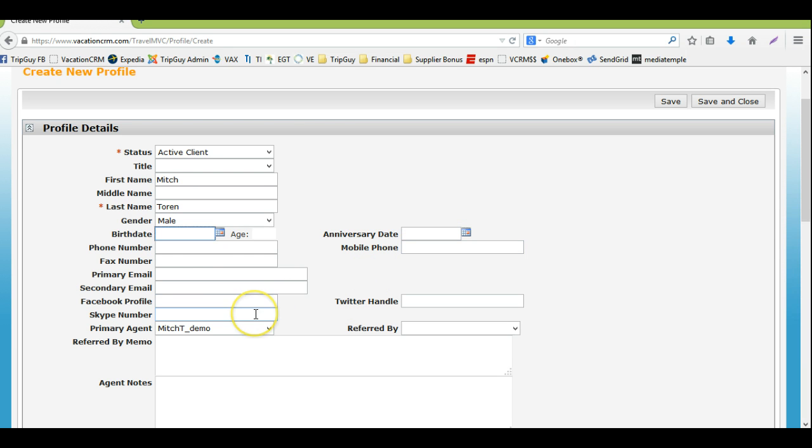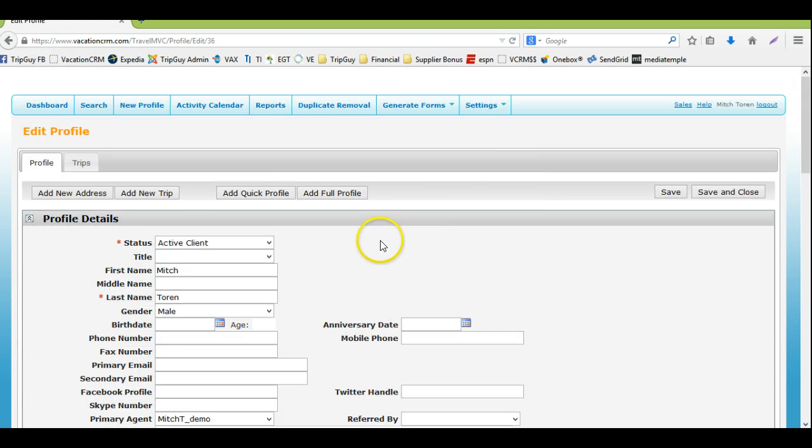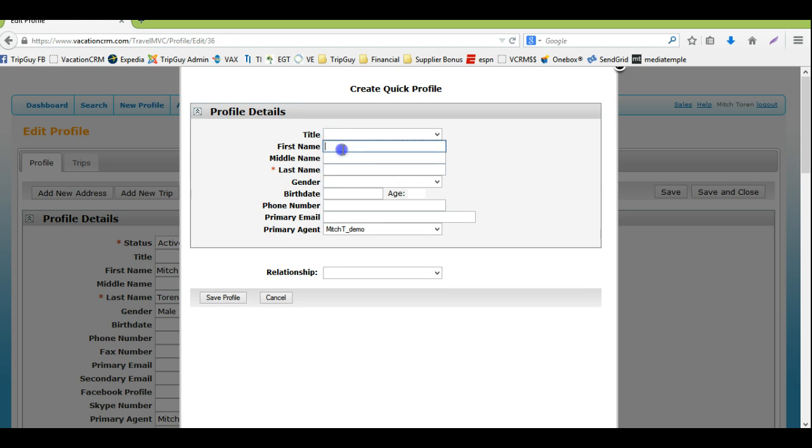So for instance, if you could care less about Skype or Twitter, you could remove that from your user profiles. Let's say you wanted to add an agency rewards number that you wanted to always track. You could add that as a custom field on every single profile, and you have complete control over that.